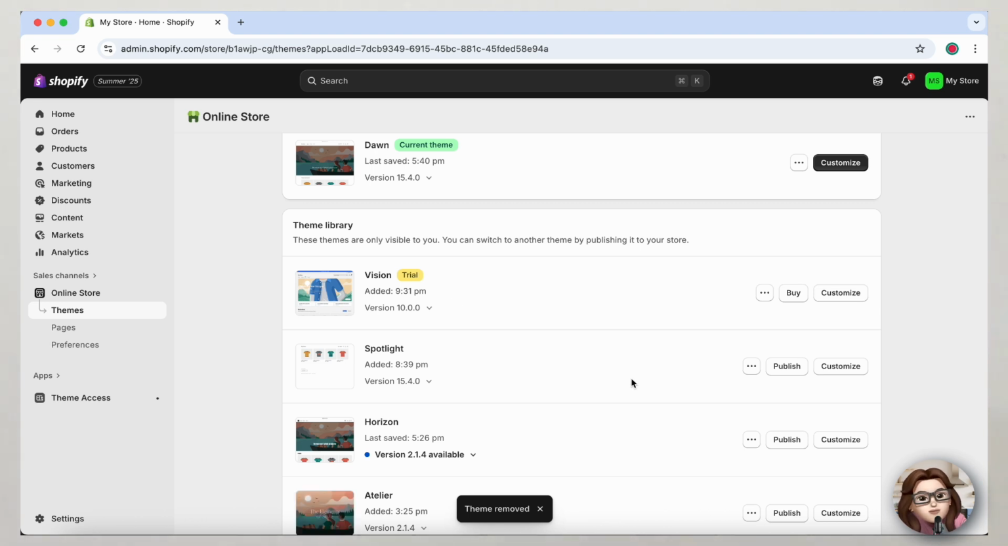Don't worry, deleting an unused theme won't affect your live store design. And that's it. Your Shopify theme has been successfully removed. Keep your library clutter-free to make managing your store much easier.